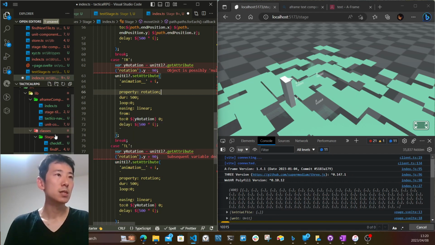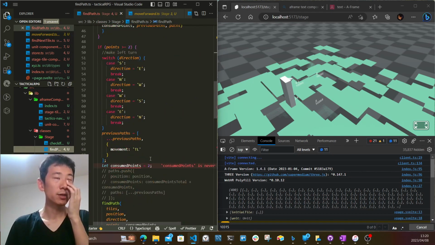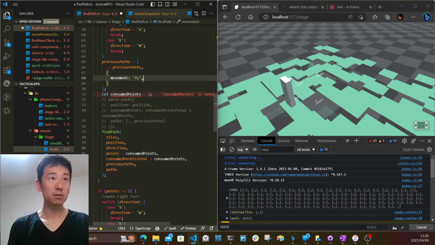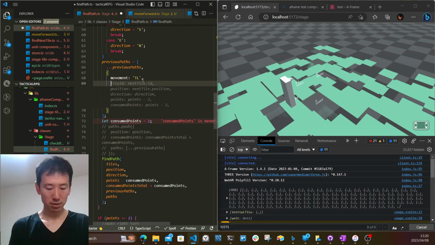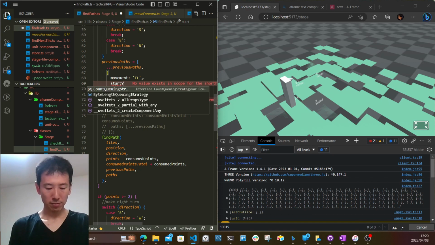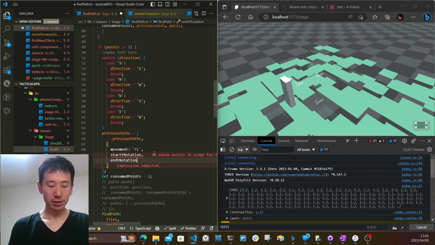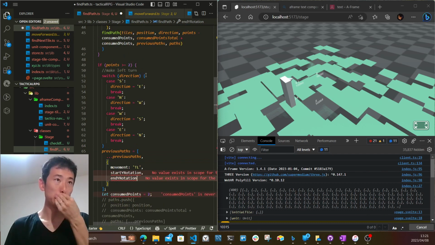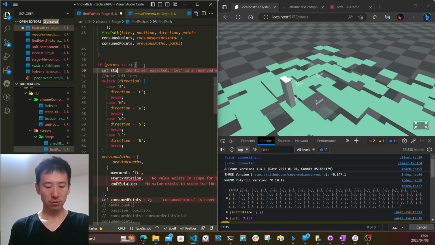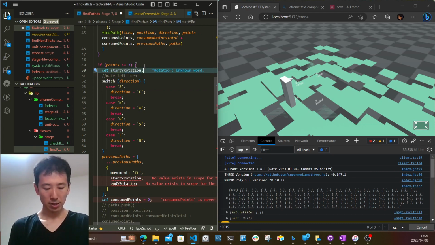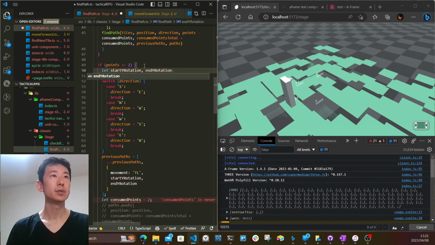Okay, so where was it? Stage, find path, move forward. Not move forward, but find path. Find path function would have, yes, the movement. Okay, so this is it. So start Y rotation and Y rotation. You should specify that. And start Y rotation and Y rotations, because these should be defined already. Let start Y rotation and Y rotation is defined.